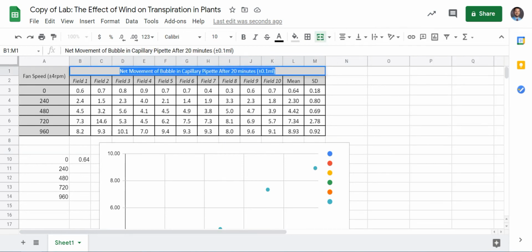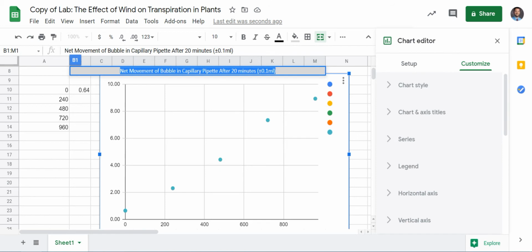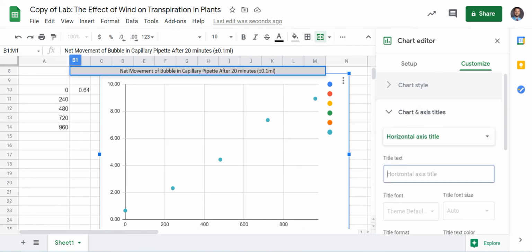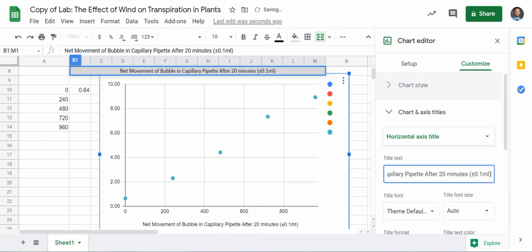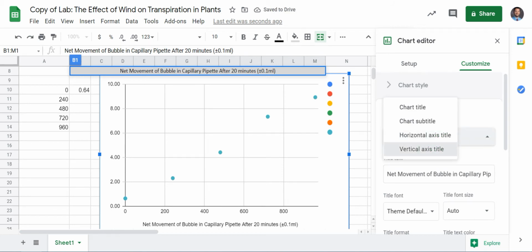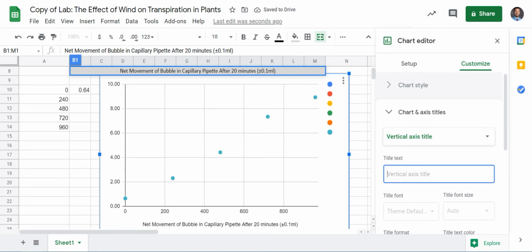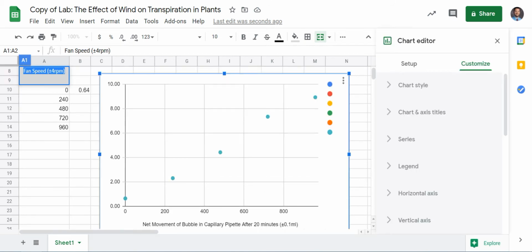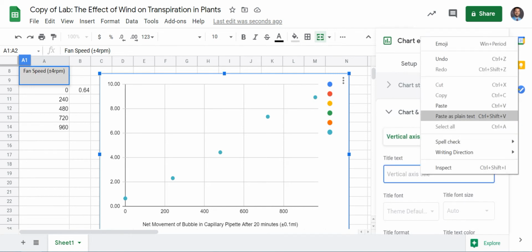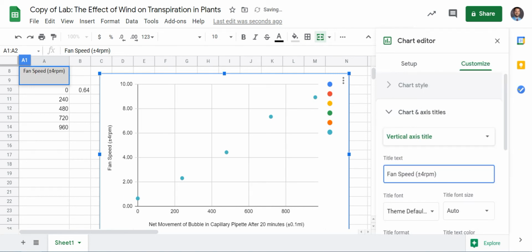You can actually click on this, highlight it, and copy it. And if we double click back on here, we'll get our chart title horizontal, and you can actually paste that and hit enter. Look, it automatically put it in there. Go to Vertical Axis Title, and we can do the exact same thing over here. If we highlight fan speed and copy it, we can come back in here to our Customize options and go to Vertical Axis Title and paste the Vertical Axis Title.